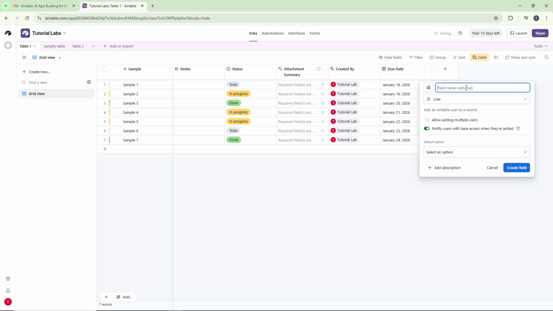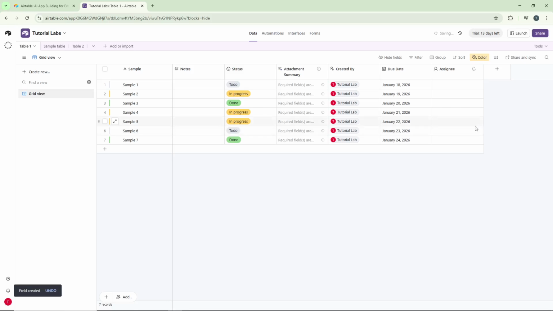You'll want to name this field something clear like assignee so everyone knows exactly what it's for. This makes it easy to see at a glance who's responsible for each task. Once you've named it, click Create Field to finalize the addition. The new column will now appear in your table, and you'll notice that if you have multiple users in your workspace, you can select from a drop-down list of team members. This is perfect for teams of any size, as it keeps everything organized and transparent.